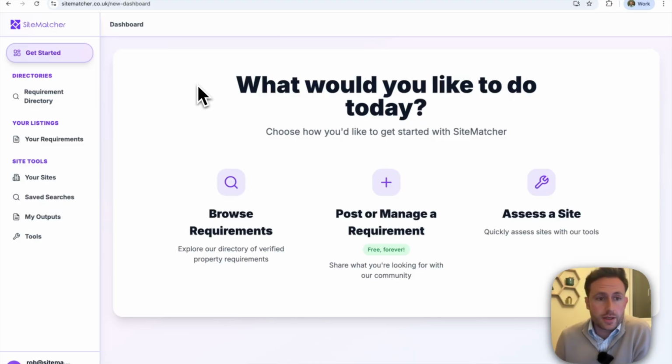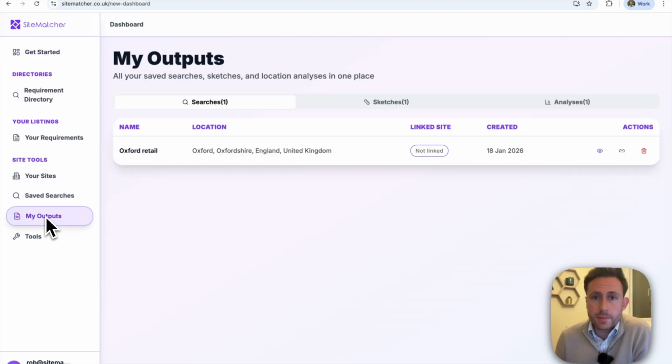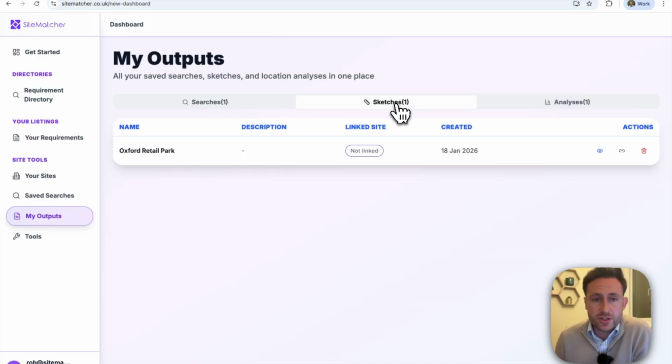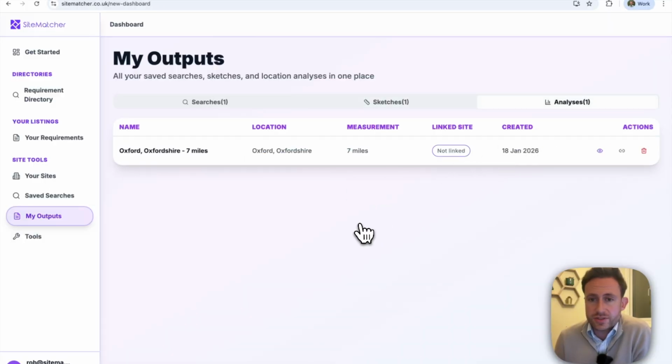So we're back at the dashboard again. If you click on the My Outputs tab here, you'll see that this just saves everything we've talked about so far in terms of searches. You've got a sketch saved here, which again, when you view the tutorial, you'll see there's ability to save sketches, and then any kind of site analysis which you save will be saved here also.